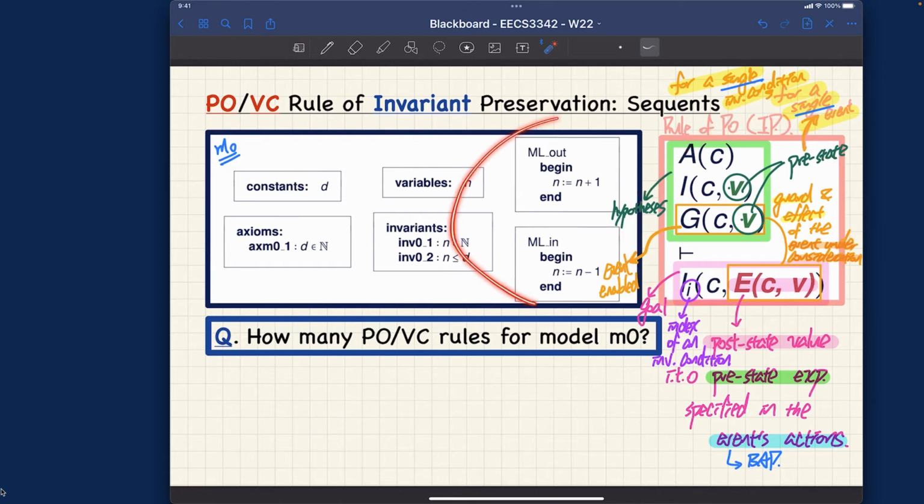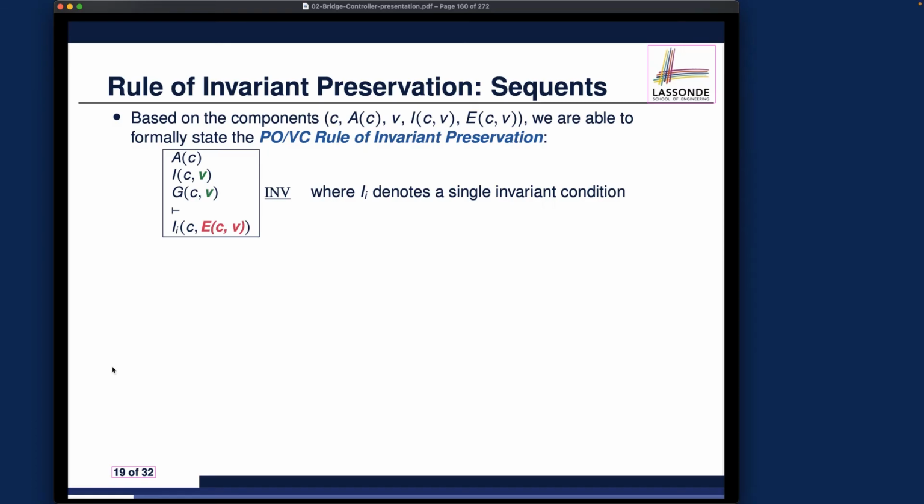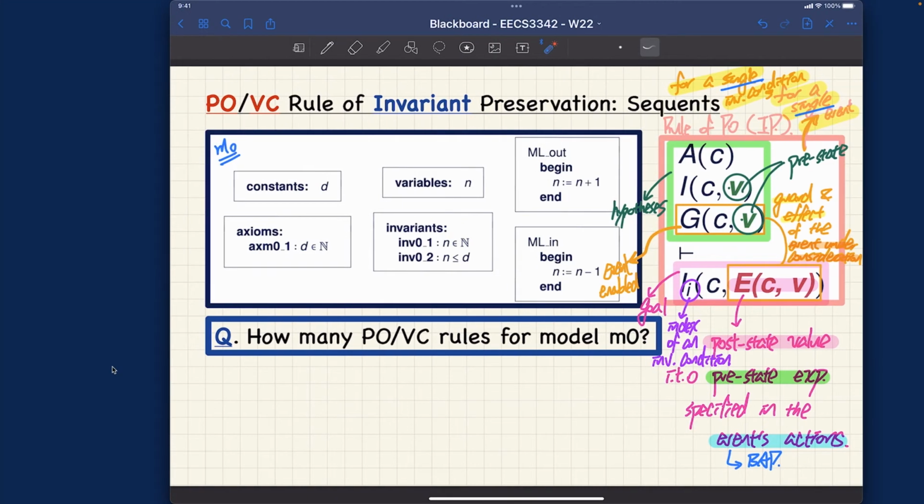For our initial model, how many such proof obligation rules should we produce as far as invariant preservation is concerned? That's a question, and you will see a similar question on the slides over here. So accordingly, how many sequents should be generated and proved? The answer is that there are two dimensions to consider. One is how many events there are in the system, meaning how many possible transitions you can make from each state. And number two is how many invariant conditions should be preserved. Let me talk about these two aspects.